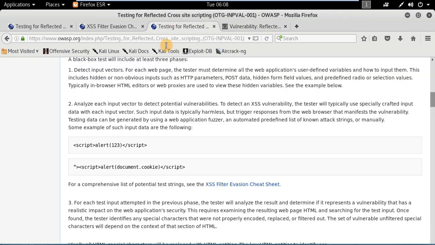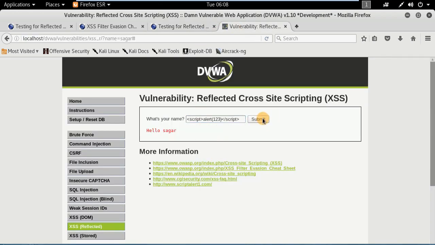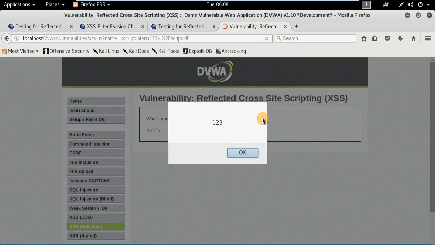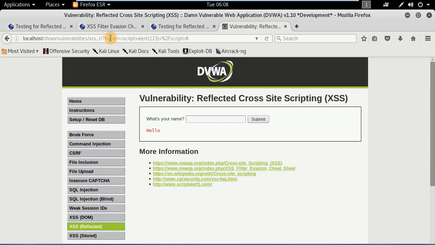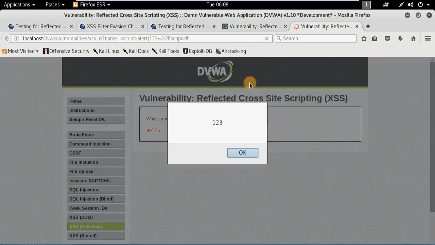Now let me copy this script code, and if I paste this code here and click submit, you can see what happens. A pop-up comes and it shows 123. So if I send this URL to any person who is logged into his account, let's say we are another person logged into our account, and if I go to this URL, the script automatically runs.